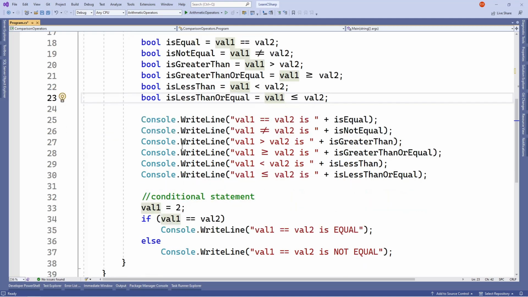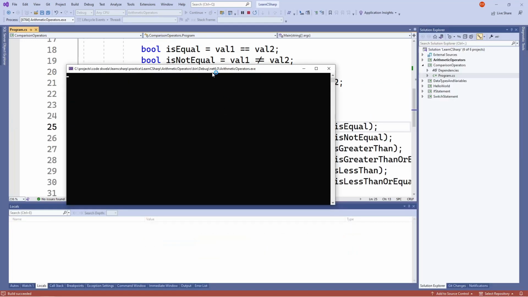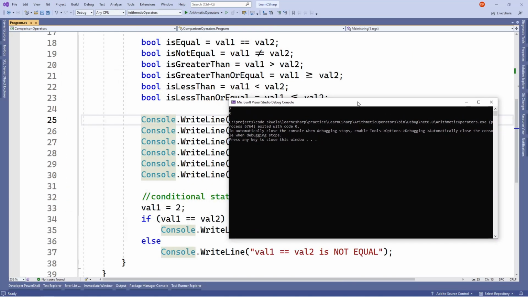Now let us run this to see the results of these operators. You can press F5 on your keyboard or just click on the play button, and then it should build and compile, and hopefully it would run. It should not take long. Okay, so now here we have our output.